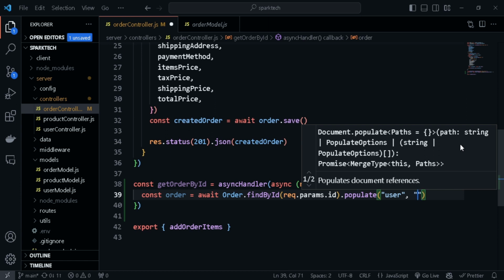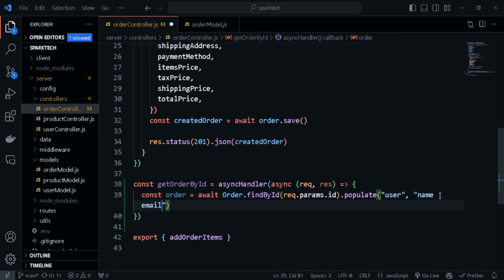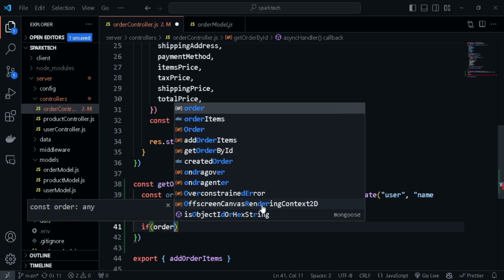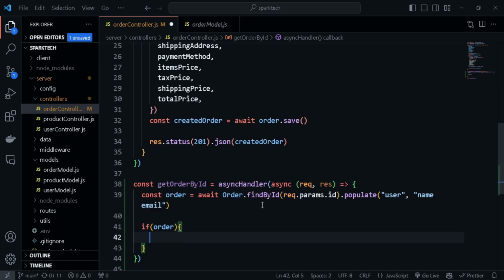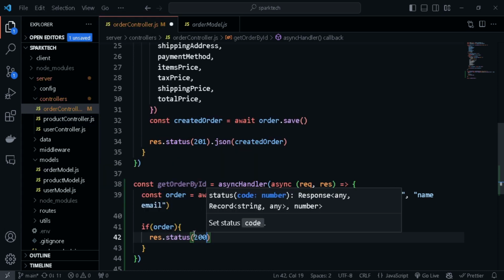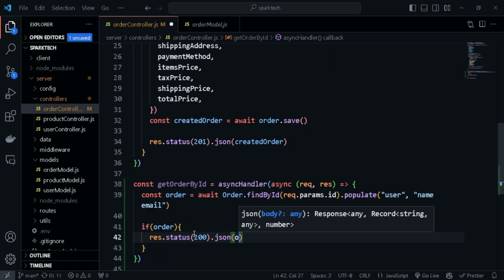We are right now interested in getting all of the user details. Then we are going to get the name and the email. Okay, so this we need to separate by a space. So name and email, just like that. So this will give us all of the user information, and now let's finally check if there is an order. So if order, then we are going to send the response of this particular variable. So res.status, which is going to be 200, which means everything is okay, .json, and we are going to pass in the order.